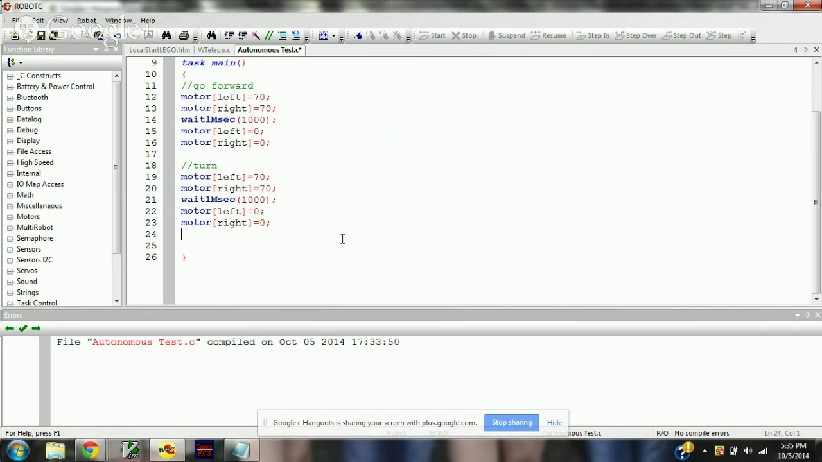So here we go. If I want to turn to the right, that means motor left is going to be 70 and motor right is going to be negative 70. There we go. And then I want to go forward again.